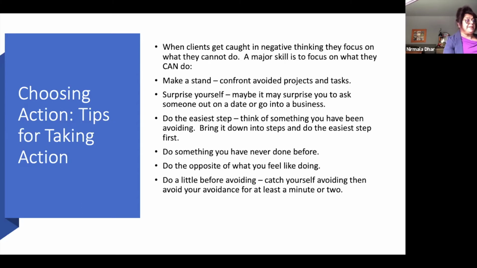Think of something you have been avoiding. Bring it down into steps and do the easiest step first. Do the opposite of what you feel like doing. That's a motivator. If you feel like staying in bed and sleeping, do the opposite. Get up and do whatever the activity is. I love this last one, and I would have a lot of my clients chuckle. Do a little before avoiding. Catch yourself avoiding and then avoid your avoidance for at least 2 minutes. So do even a little bit of what you're trying to avoid before you absolutely avoid it.